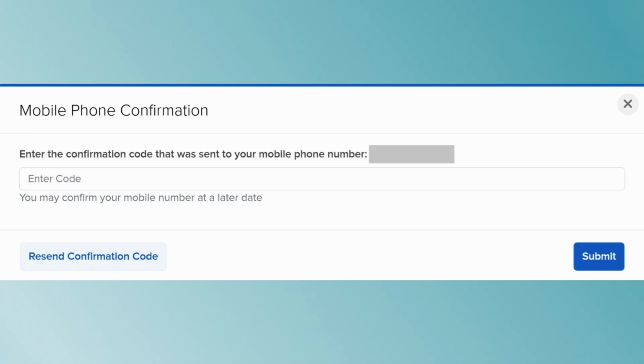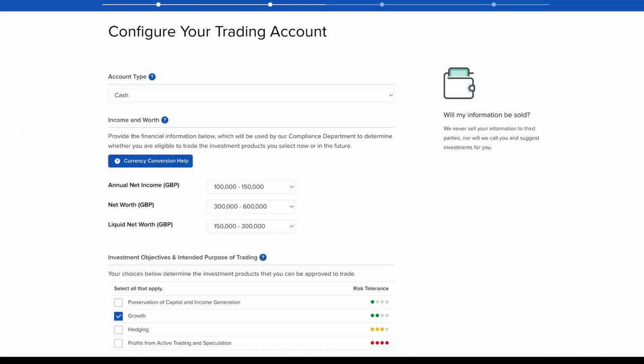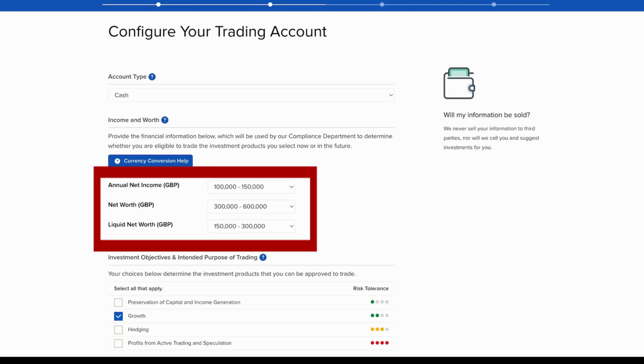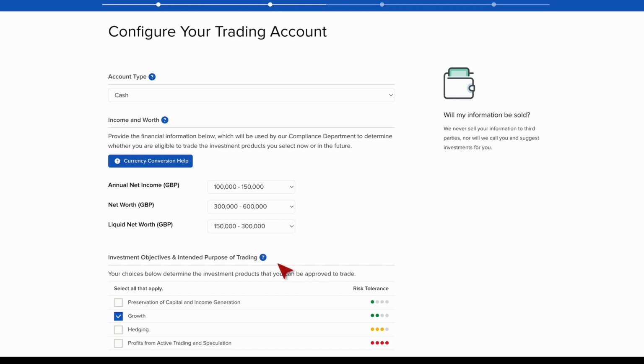So on the next screen, you're going to do account configuration. So here you will choose your account type. So that is fully up to you, and we'll also decide what the next set of questions are. So we're going to stick to a cash account. So here you need to fill in your income and worth. And note that if you don't understand anything, you have these little blue question marks, which will give you a brief description of what is required. Though again, this is pretty simple. Just your net income, net worth, and any liquid net worth you might have.